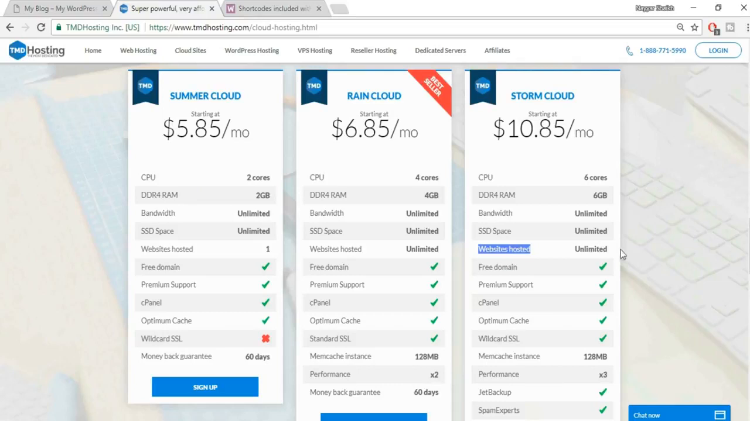Next feature is websites hosted. You can host an unlimited number of websites with both these plans, Rain Cloud or Storm Cloud. Suppose you're creating an e-commerce website, you can host it on this account, and in future if you want to create a normal website or any kind of website, you can host that website also on the same plan. You don't have to purchase a new hosting plan for that. So you can host unlimited websites over here.